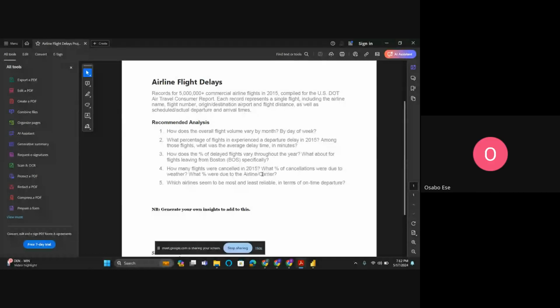Yes, yes. So the data set we are going to be working with is an airline data set. It is gotten from the US Air Travel Consumer Report, and it contains about 5 million rows of data. Each record represents a single flight, including the airline name, flight number, origin and destination airport, and flight distance, as well as scheduled and actual departure and arrival time.